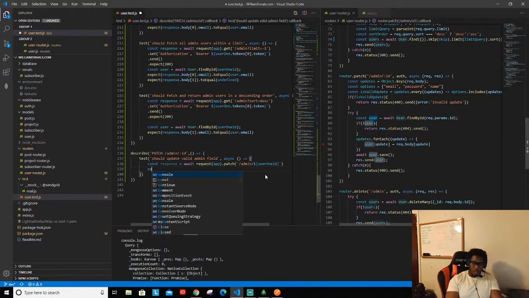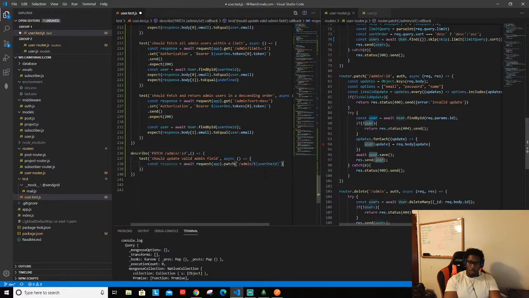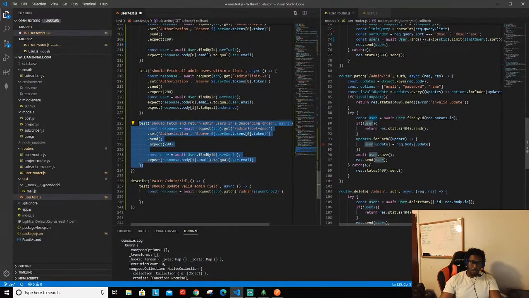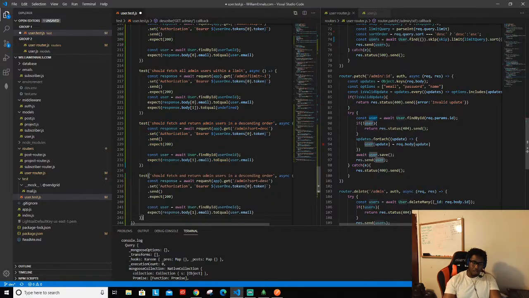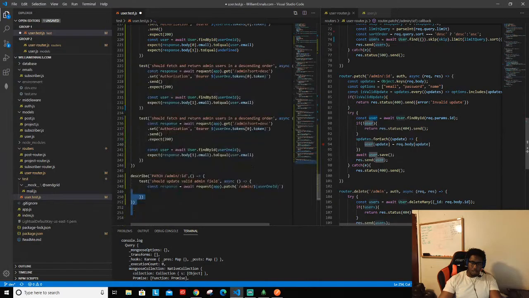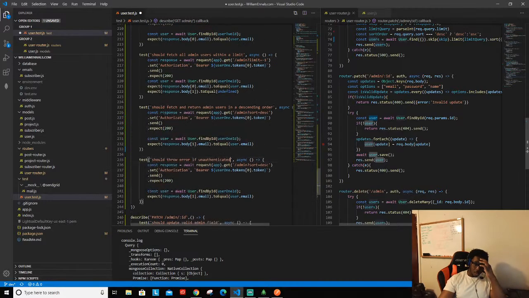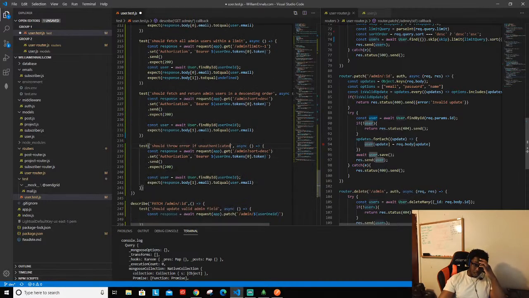And then we'll do const. Actually, I don't need another constant. We need to be authorized for this though. Oh, and that's the only thing I didn't do here. So we just say should throw error if unauthenticated, I think it is. Let me just put a 401 here. And then we can just remove the rest of this stuff.